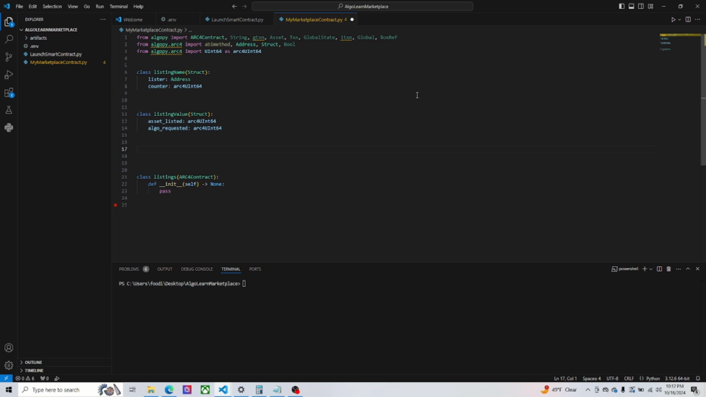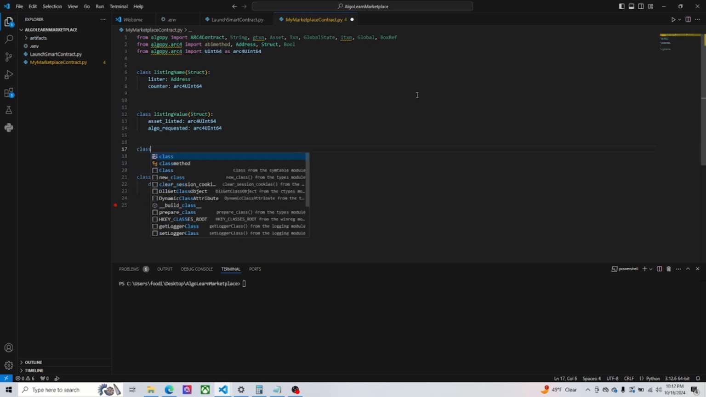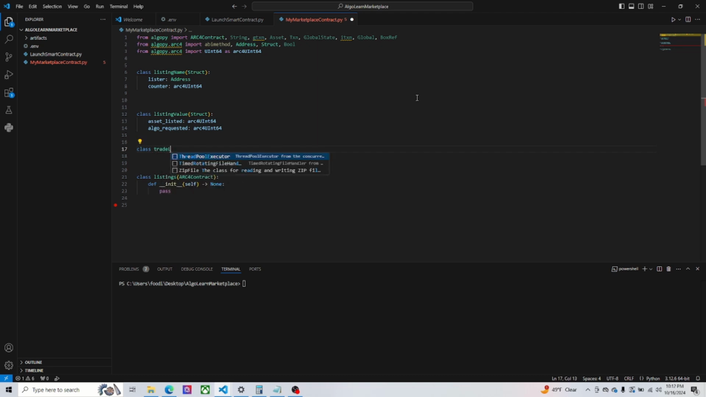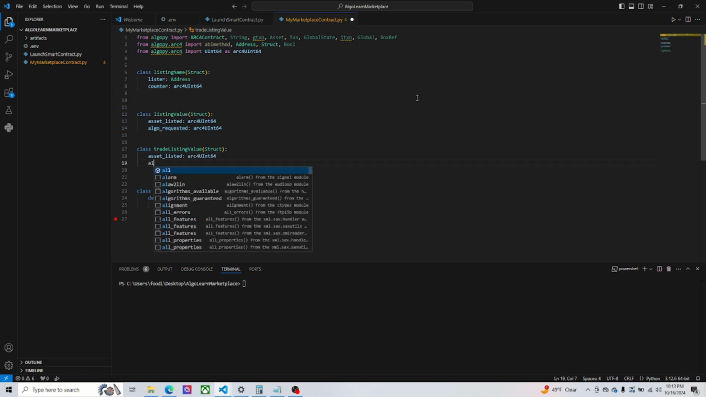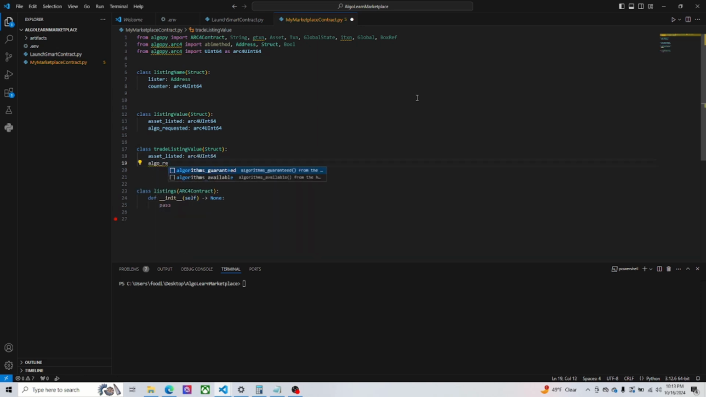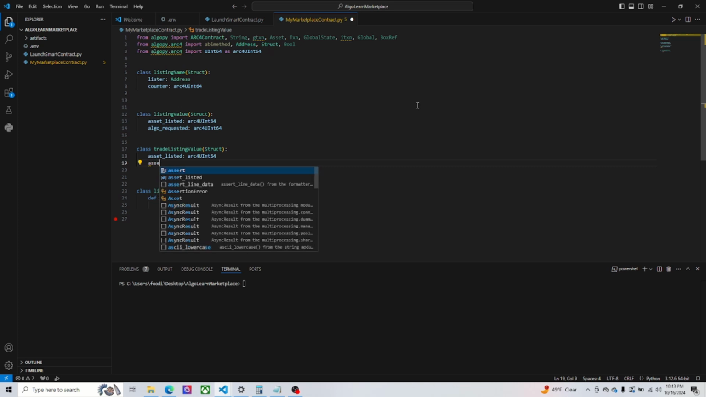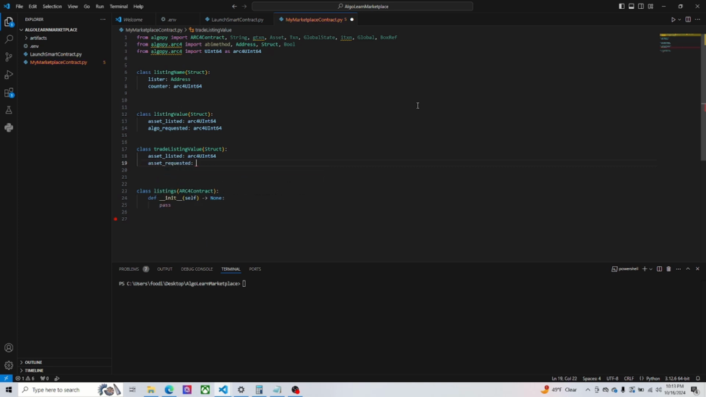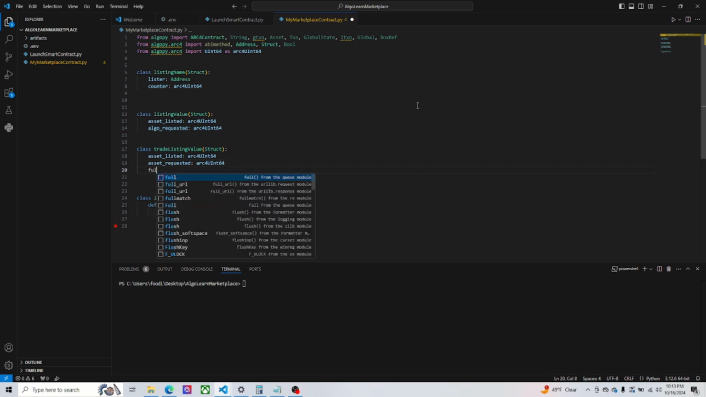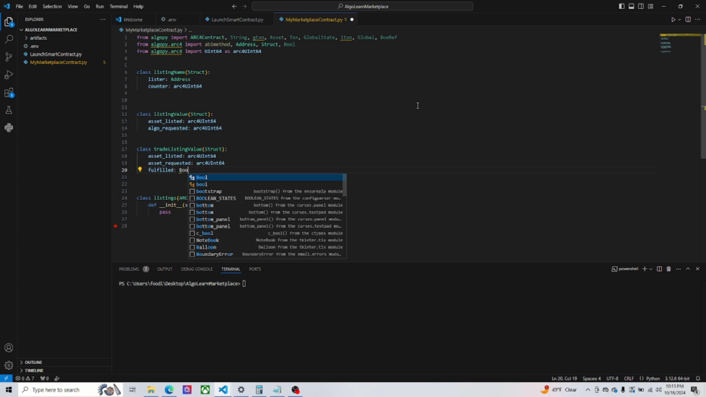And then let's say it's going to be asset for asset. We're going to call this a trade listing value, also a struct. And we're going to do the same thing here. Asset listed, arc4 UInt64. Algo requested is not going to be in here. We're going to use asset requested. And this is going to be the asset ID that they want in return. And then also we're going to add fulfilled, which is going to be a bool.